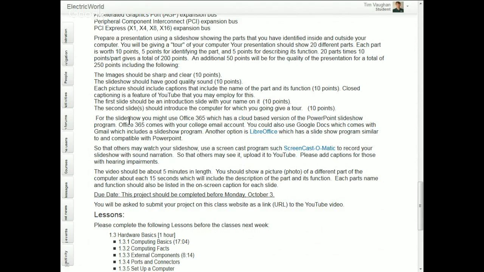And I would like to ask that you show at least 20 different parts, 20 different things inside your computer, different devices, and how each functions in there. I'll give 10 points to each part: 5 points for identifying the part correctly, and 5 points for describing its function. So it's a relatively fast-paced presentation you're going to make. It's not going to dwell too much on any one of these parts, but 20 parts times 10 points per part gives about 200 points.